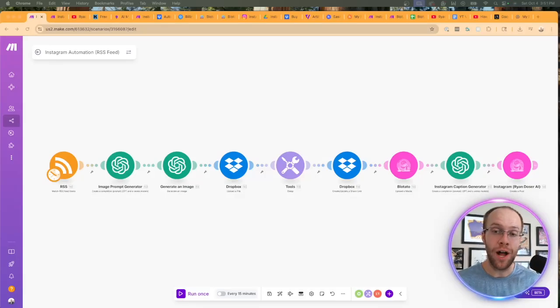In this tutorial, I'm going to show you how you can automate Instagram posts with AI that are not only relevant, but also using high quality AI image models. So be sure to stick around for the full video.